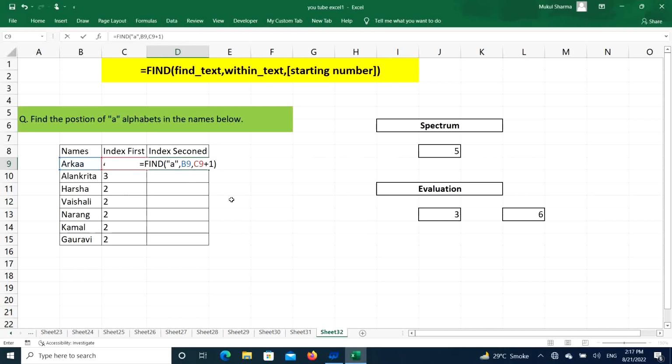I hope you understood this concept. Now let us execute. You can see, guys, the second A will be at the 5th position, which is this one. Fine. Now drag it down. This formula is ready. In this way you got the index of the first one also and the second one also. So I hope you understood this very simple formula, guys.